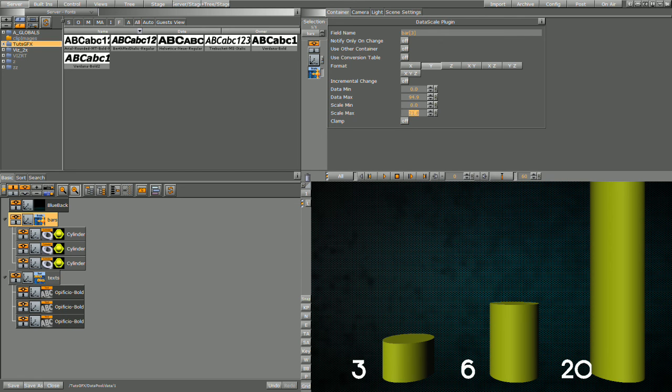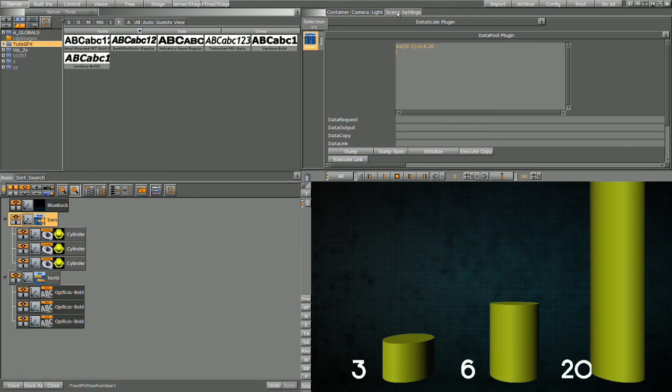But this is the way you set it up. We have 3 bars here at the field name bar. It's contained within brackets because we have 3 subcontainers. But in the scene settings, just be careful, because 0 in actuality within Viz means 1, if that makes sense.